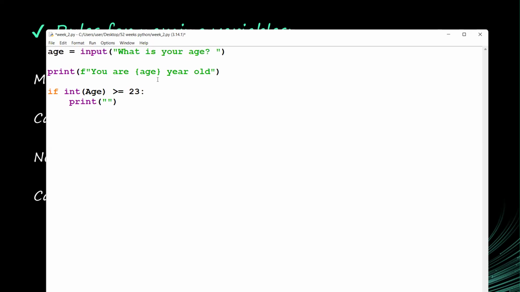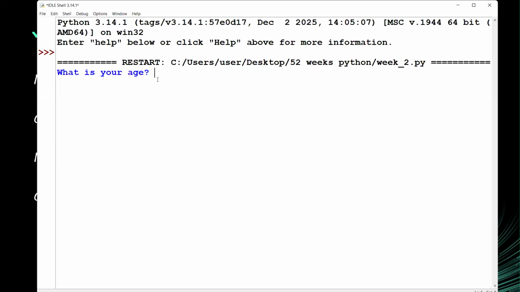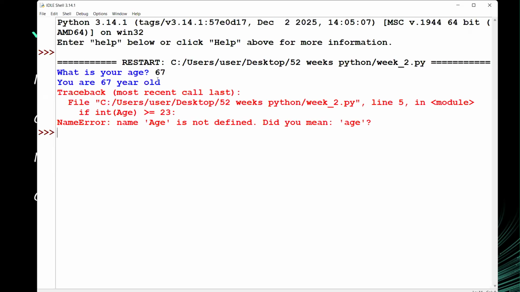If I go on now and save this and run F5, it's going to be a problem. Whenever I try to access it, it throws an error. It says age is not defined. Did you mean age? It's even trying to tell you where the error is coming from, because this age we didn't define. We did not have any variable called that. So it is case sensitive.